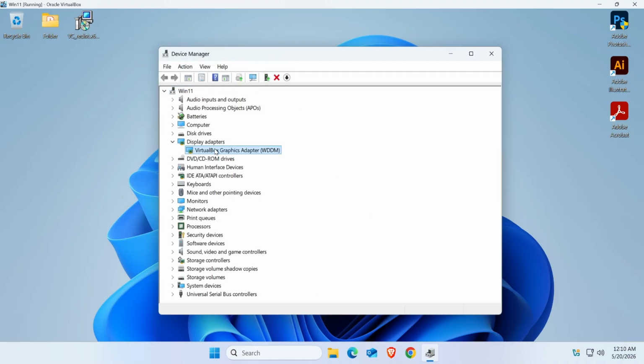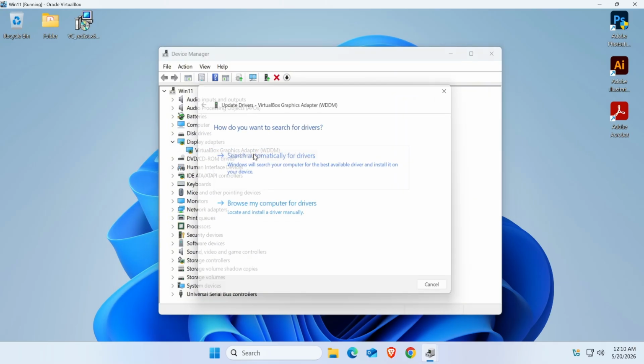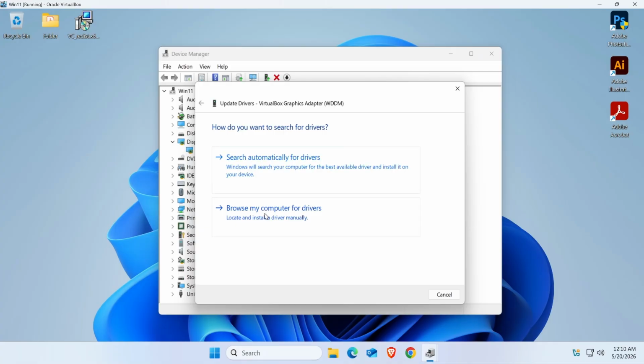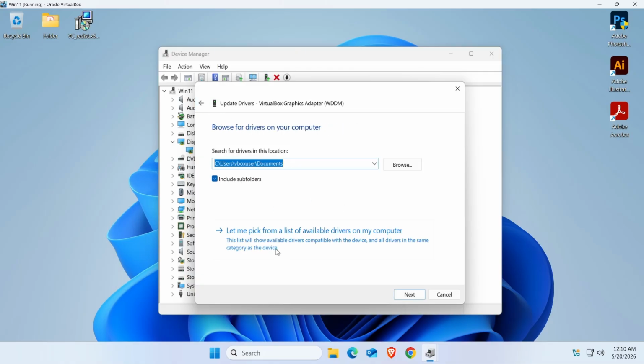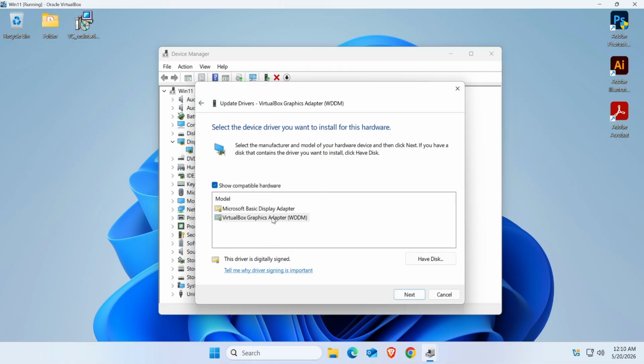Now, if you can spot it, just right-click on it, and then click on Update Driver. Click on Browse my computer for drivers, or try Search automatically for drivers right here. If it says the best driver for your device is already installed, just go back, click on Browse, Let me pick, and then select the specific signature. Say, for example, you have the AMD graphics card, select AMD right here, click on Next. Or if you have the NVIDIA graphics card, just select NVIDIA and click on Next.